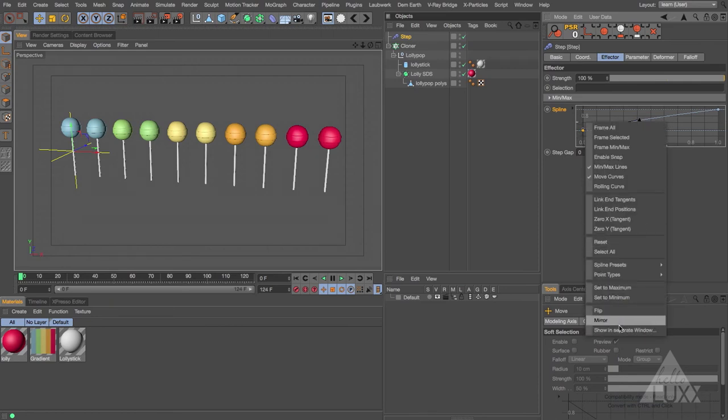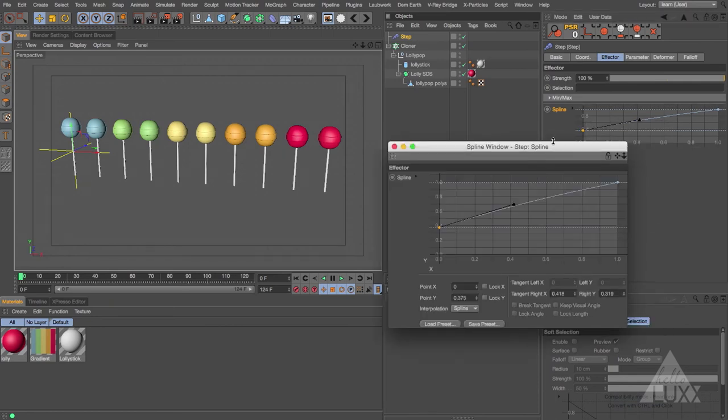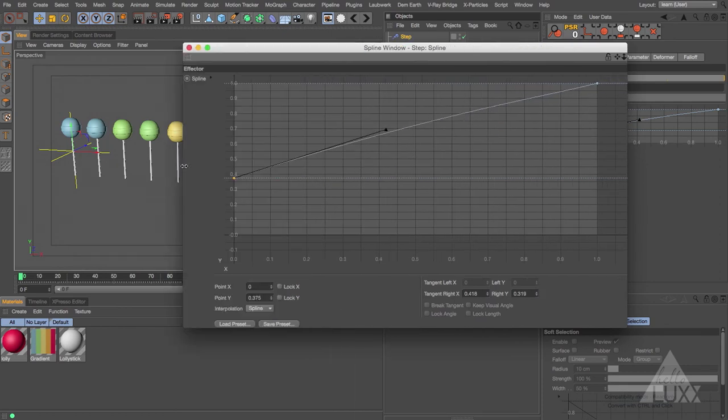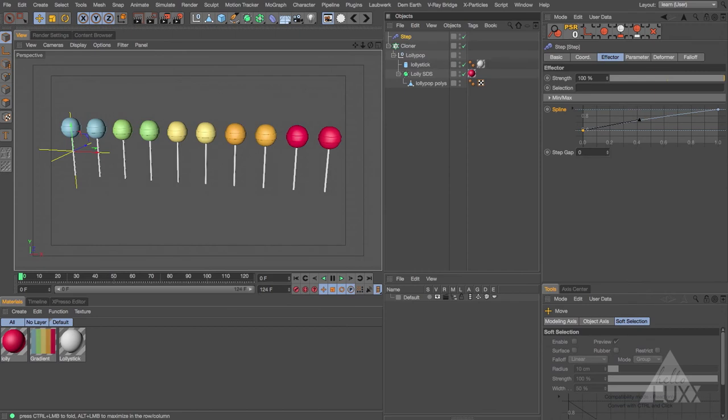We could of course show this in a separate window, and give us a bit more of an opportunity to create that curve. Not exactly ideal, Maxon. Hopefully you'll change that in the future, but that gives you an understanding of how the color shader works, how you can map it over colors, and why you don't necessarily get the result you're looking for because of linear workflow.